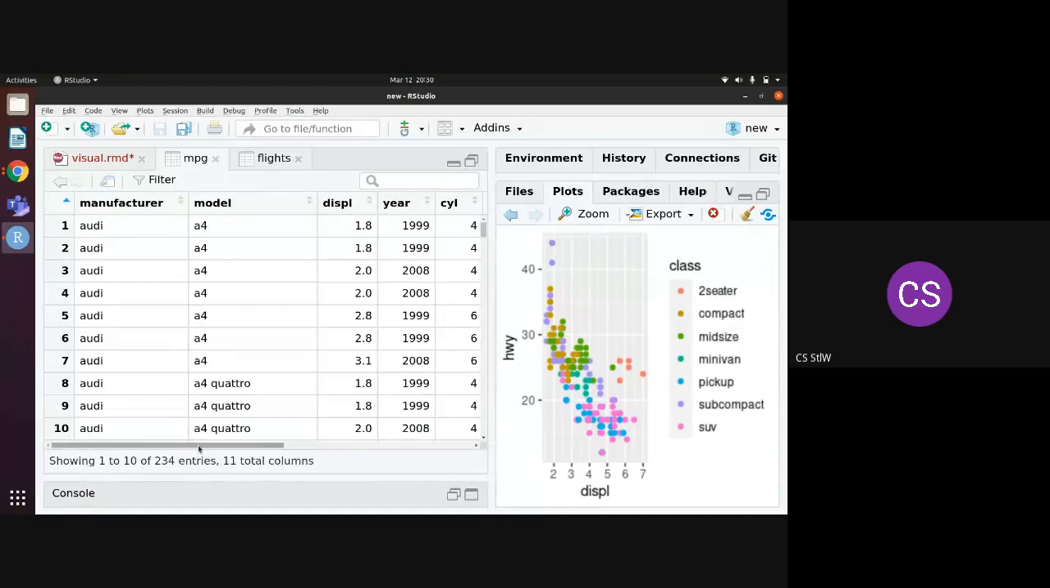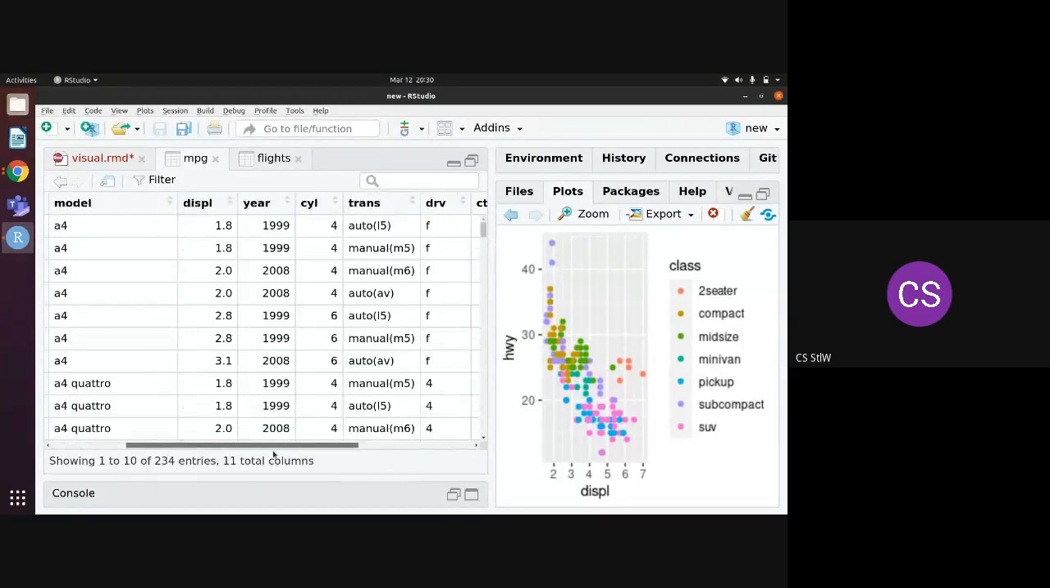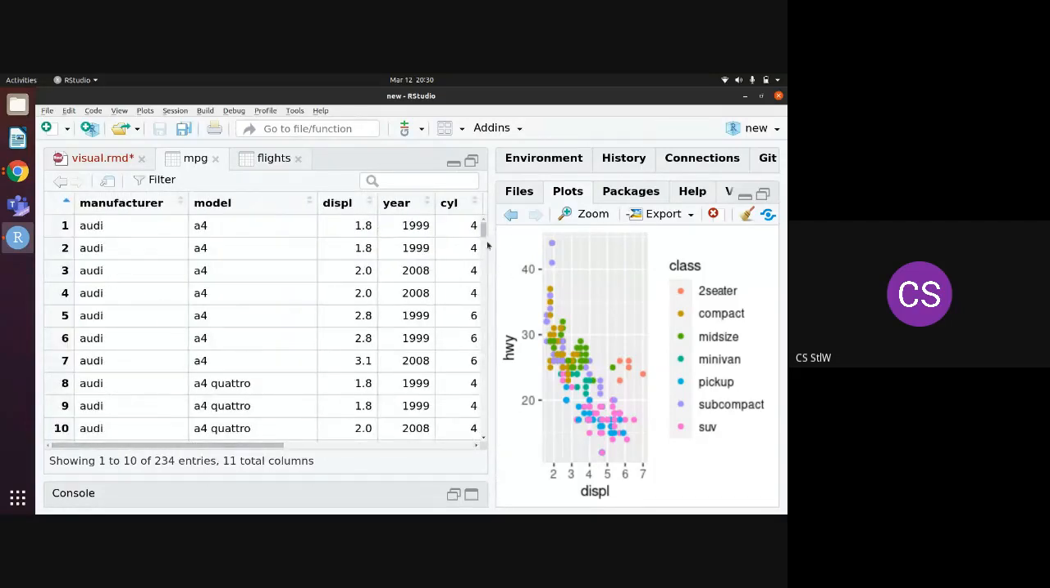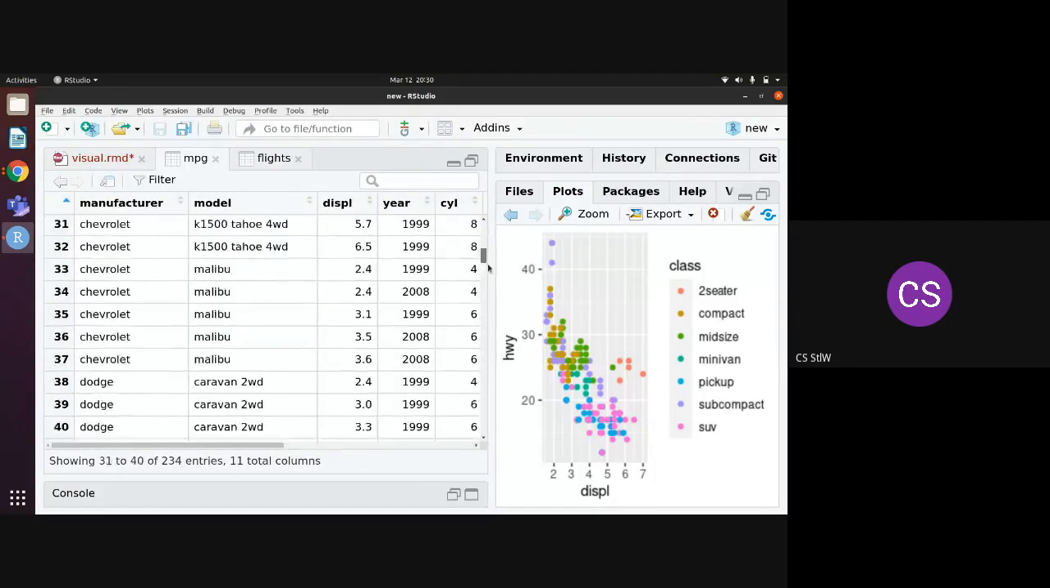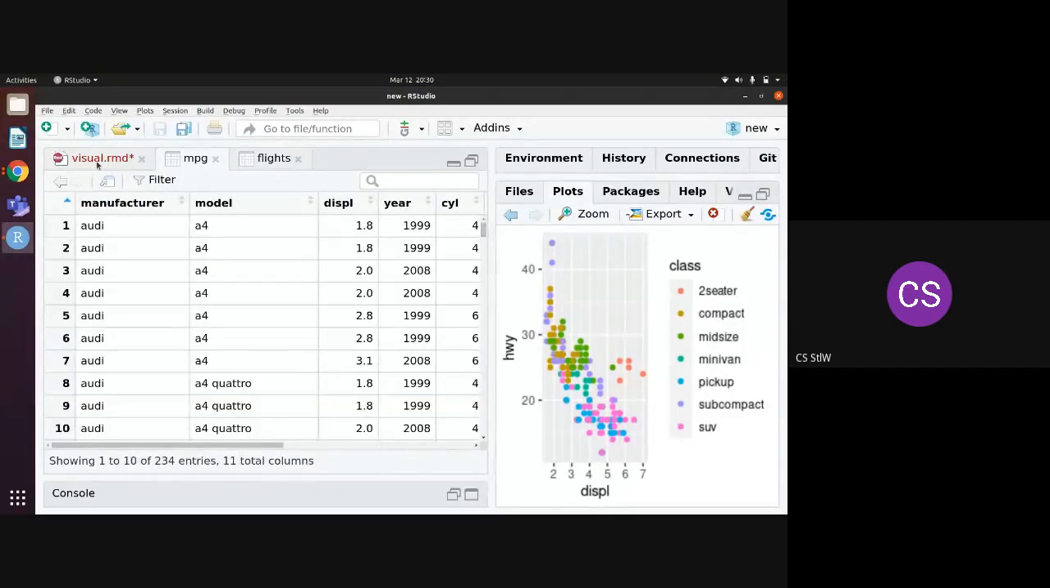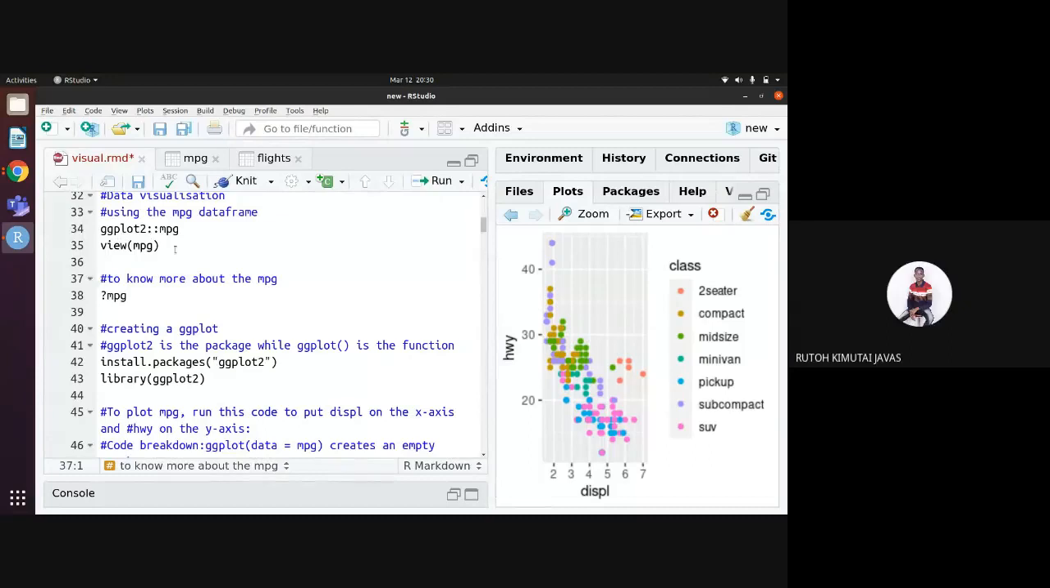And with that, this is what I got. So I'm able to analyze my data set more and understand more what the data set is about. So that is what the view MPG does for you. I was finding an error in just running the view, because I was told that it can't find the function.